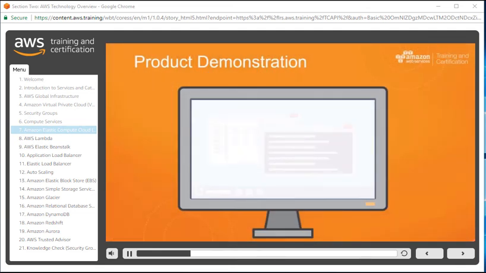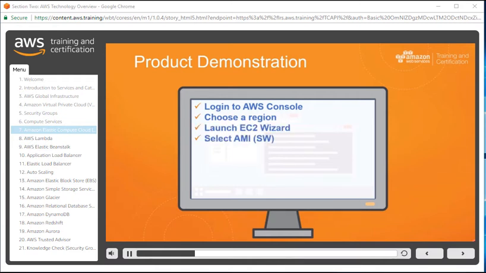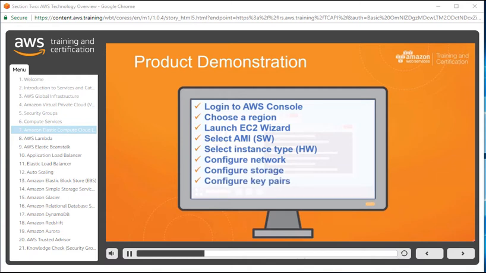During the demonstration, we log into the AWS console, choose a region where we're going to host our instance, launch the EC2 wizard, select the AMI, which stands for Amazon Machine Image, providing us with a software platform for our instance. Then we'll select the instance type, referring to the hardware capabilities. Then we'll configure network, configure storage, and finally configure key pairs, which will allow us to connect to the instance after we launch and connect to it.